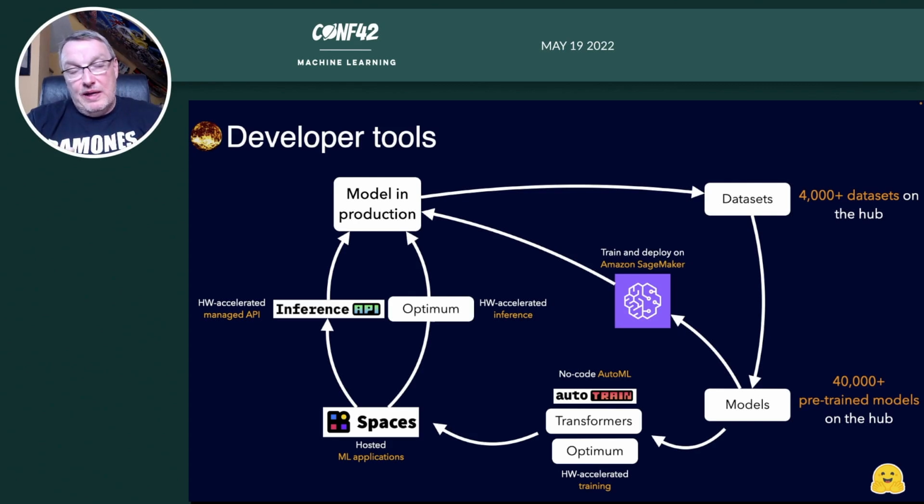Once you have a model that you like, you can, as mentioned, very easily showcase it in spaces. You just saw an example of that. And then you can deploy it. Again, you can deploy it anywhere you like on your infrastructure. You can deploy it on the Inference API, which is our very own managed API with hardware acceleration. And you can still use Optimum if you'd like to optimize for your own underlying platform. Okay, and you have a model in prod.